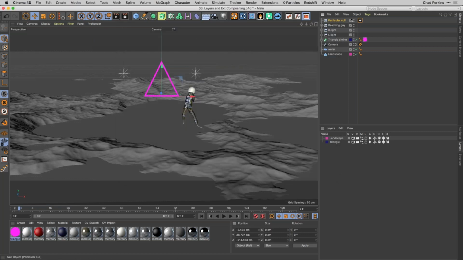Okay, so we talked about our null. We got that through the external compositing tag. Let's talk about Multipass. Multipass is one of the best features of Cineware as well, and that allows us to use different passes, different render passes in Cineware. And let me show you how that works. I have my reaching guy here, my guy that's reaching. And what I'm going to do is I'm going to apply a tag.